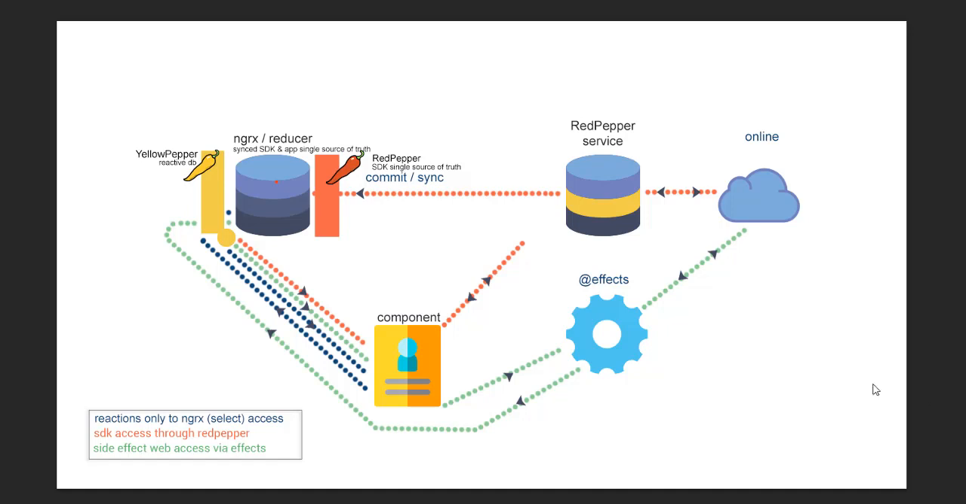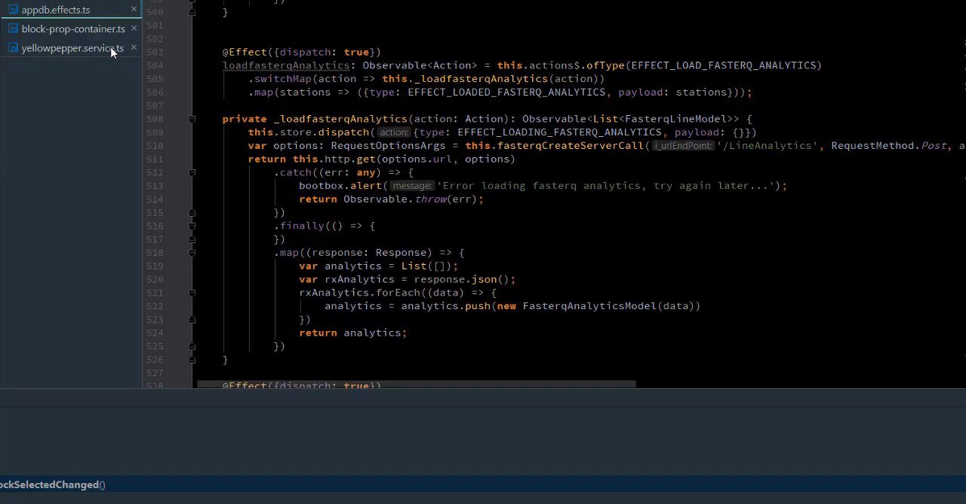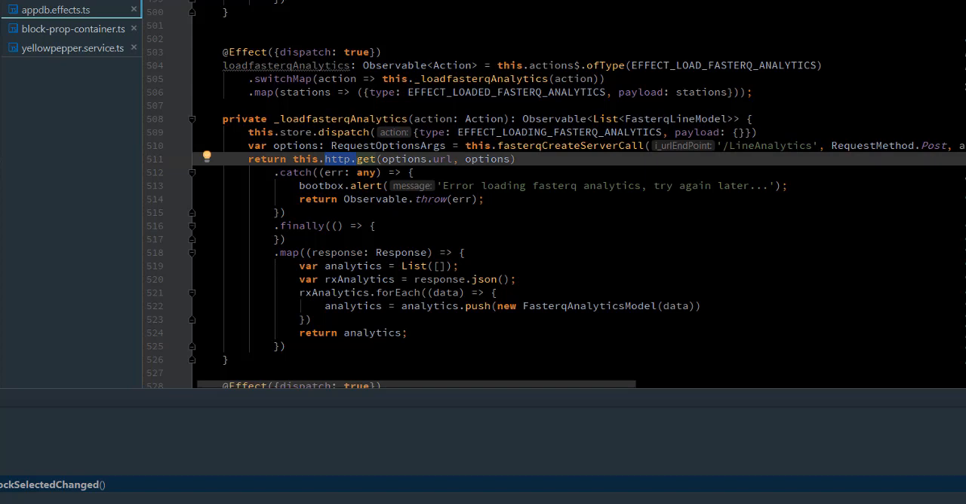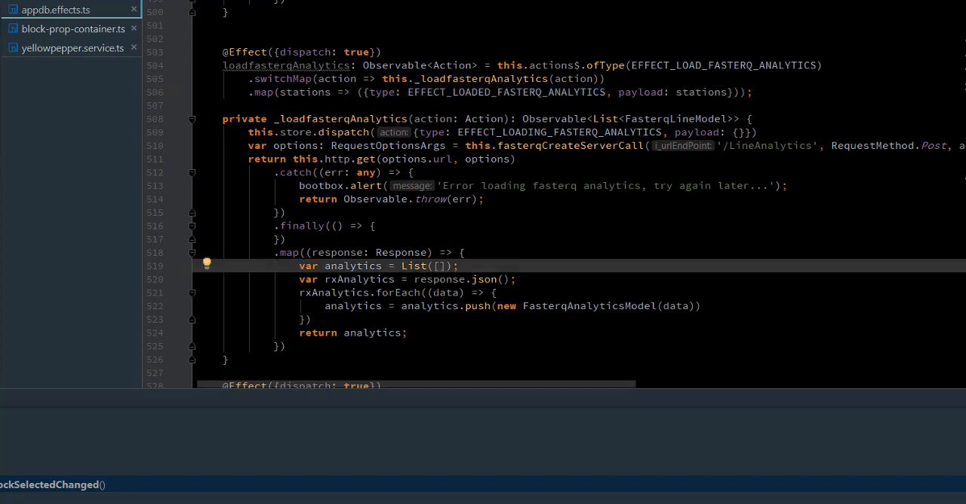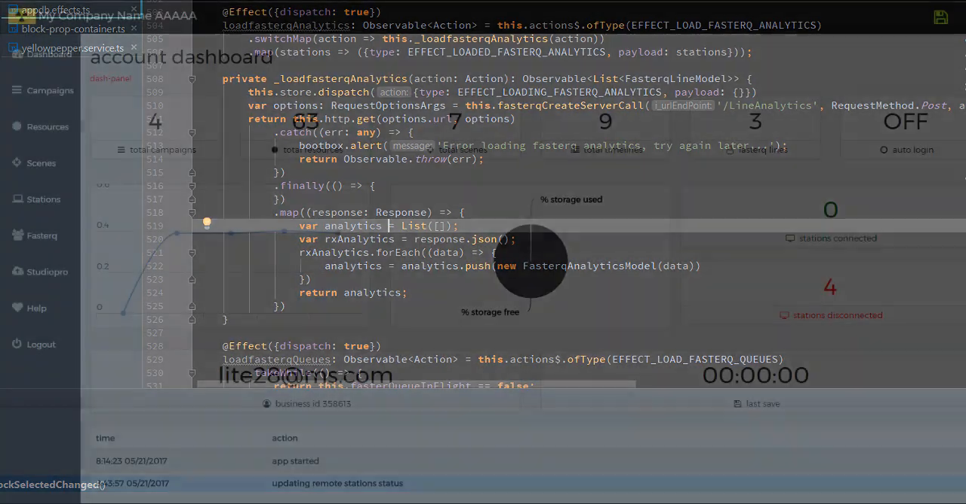So the last thing we didn't cover are the effects. Effects are ways for you to use NGRX with asynchronous calls. So here I went ahead and opened the AppDB effects. I'm looking, for example, here for the load faster queue analytic effect. You can see that what I'm doing here is an HTTP call, something that happens asynchronously. We're listening to a particular type, and you can see right here, this is the type. And then as soon as we receive a response, push it directly into our reducer, which propagates through the entire application. Anyone that's listening to those changes via the Yellow Pepper service would react to those changes.